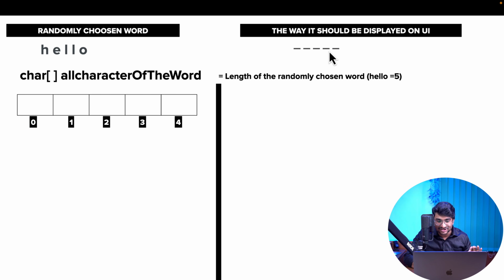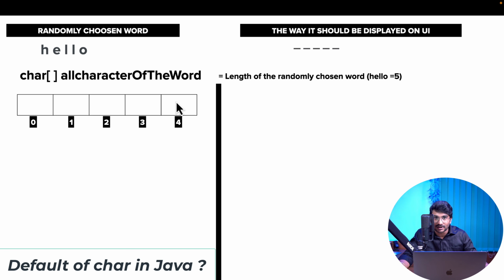The way I'm going to achieve it: whenever I create this character array, I just initialize this array. I have not put anything inside these indexes, so they don't carry any value. It's a character array, so right now all these boxes are initialized with the default value of the character. The integer default is 0. The string default is null. The double default is 0.0. So what is the default for the character?